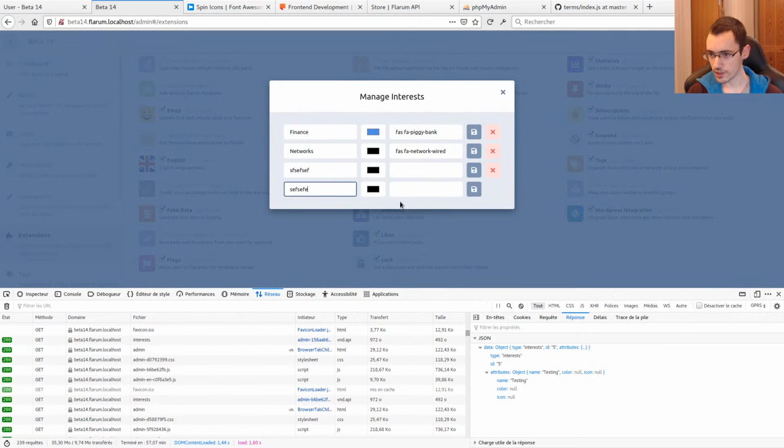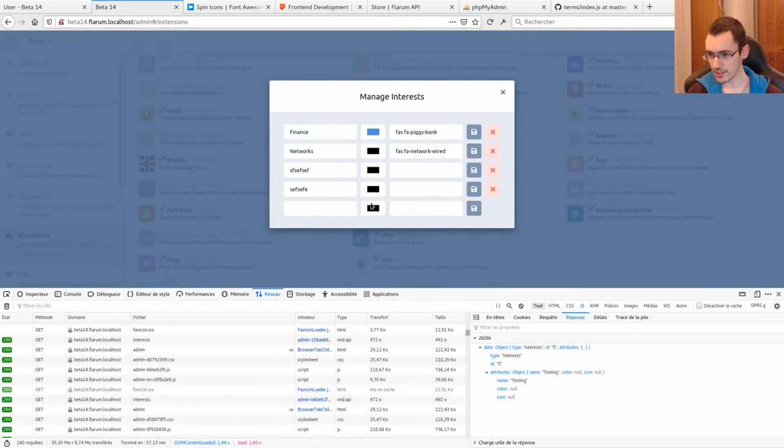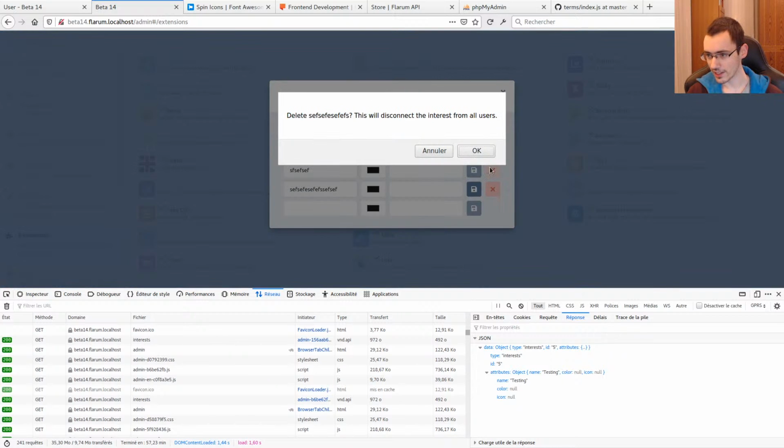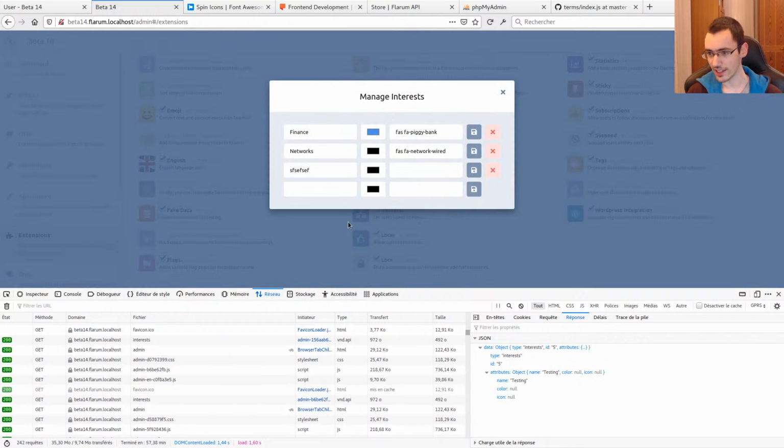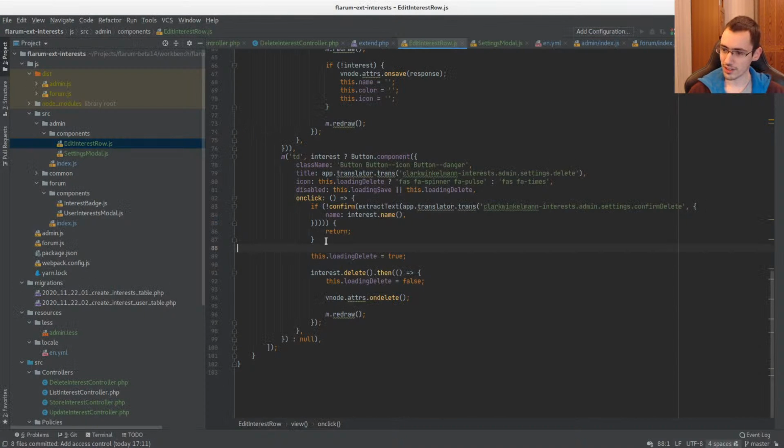So if I create a new one, it spins. And now here, so if I modify, save, only this one spins, but this one gets grayed out as well. And same thing if it was available, but I click here, then it's grayed out until it's successfully deleted. So I think that's good like this.